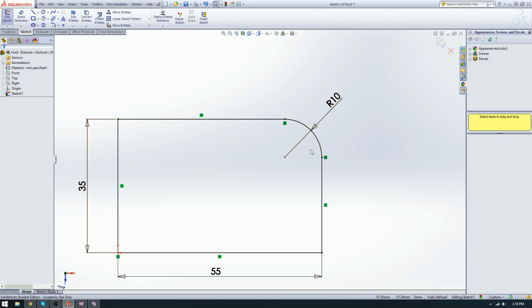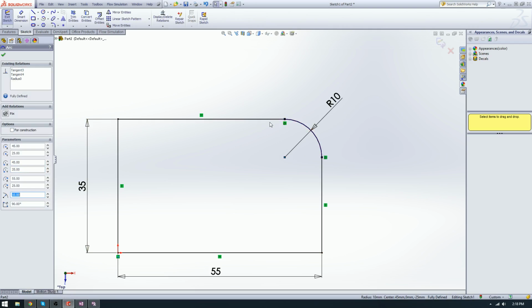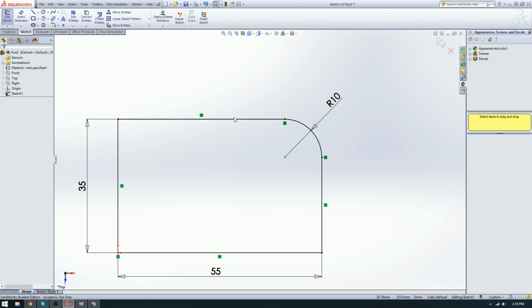So now we have some new constraints here. We have this tangent. What these do basically is, whoa, that was an accident. What these do is make sure that this line is always tangent to this arc and this line's tangent to this arc. So if you were to finish drawing a circle, I'll basically show you. If you were to finish drawing the circle, the tangent at the top and on the side is going to follow this line.